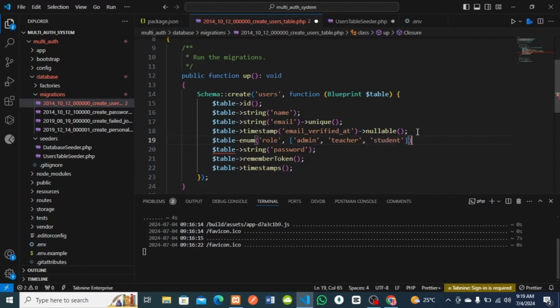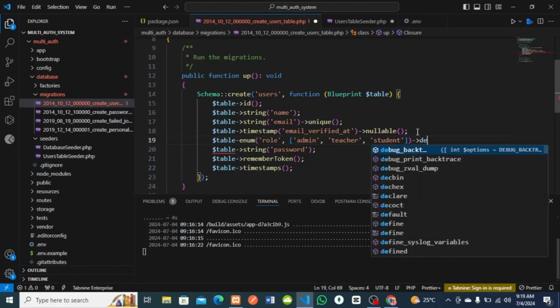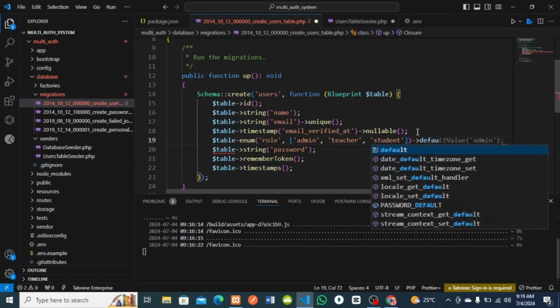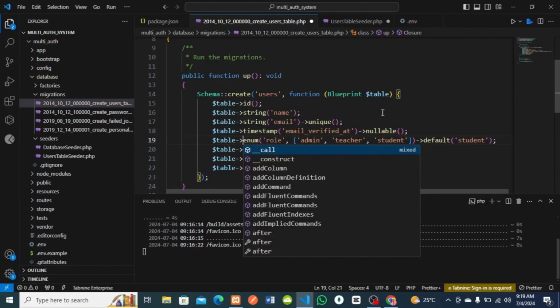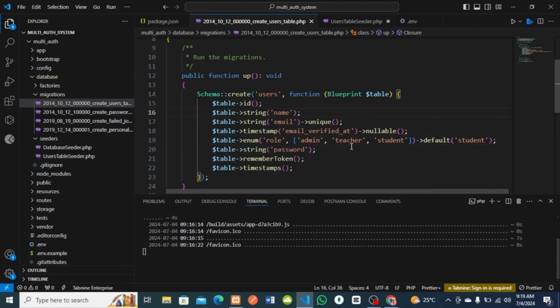So I'll give it a default. I want student to be the default value, default as student. So that's what I want to do. So I didn't put the greater than sign. Okay, so I've done that. I'll save this.